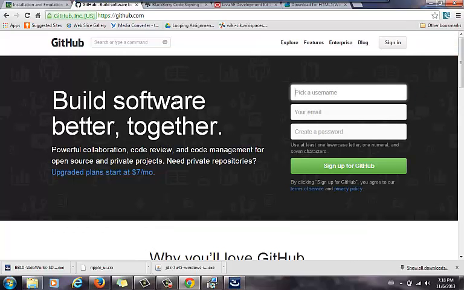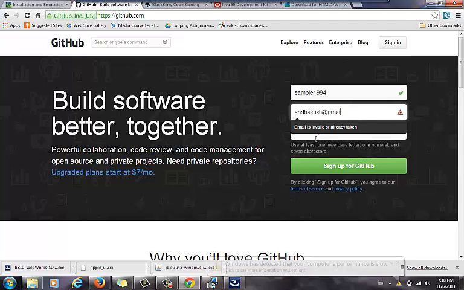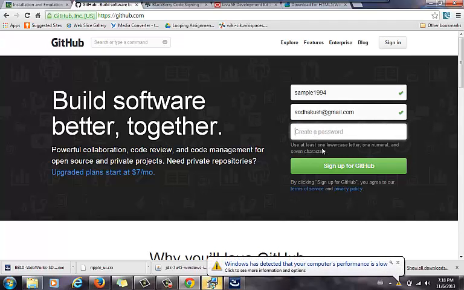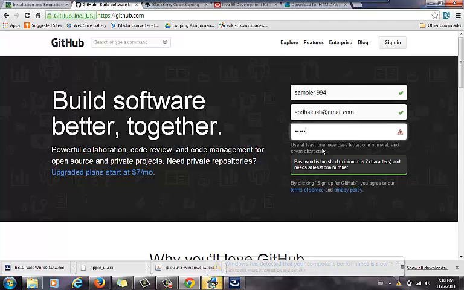Basically, when you go to github.com, the first page will ask you to pick a username. I'm just going to pick sample1994 and it asks you for your email. Type in your email right there. My email might have already been taken. Nope. And type in a password. Any password. I'm just going to type class1 again.